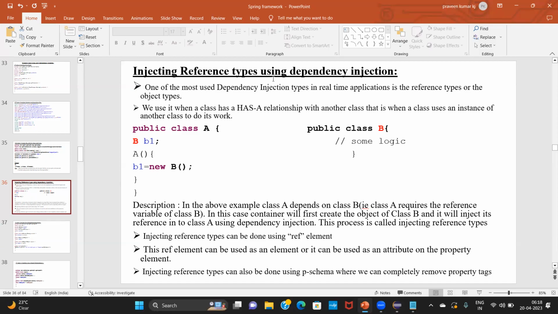Injecting reference types using dependency injection. Guys, this is very, very important in your Spring. List types, set types, map types will be used very rarely. But primitive types, which I discussed first, is also important. And reference types are also very, very important.